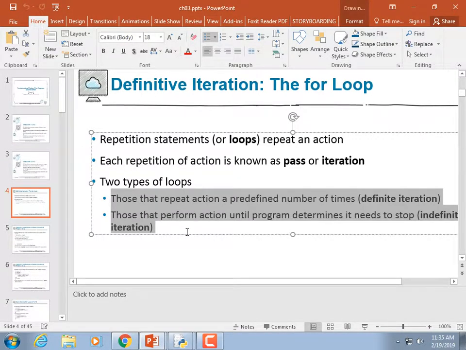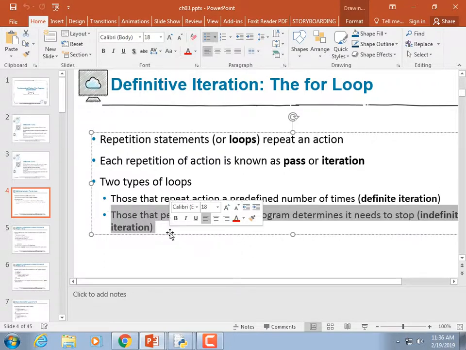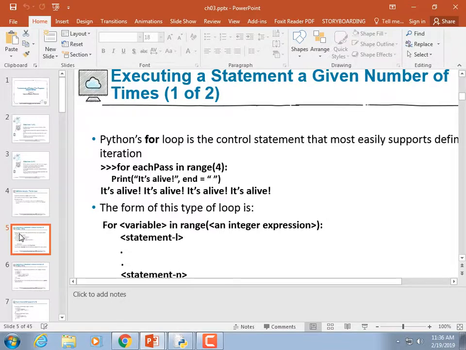So there are two types of loops: those that repeat an action a predefined number of times, and those that perform an action until the program determines it needs to stop, which is known as indefinite iteration. Definite iteration is going to run a specific number of times. I want this loop to run 10 times. Indefinite would be I want it to run until the user types in a q.